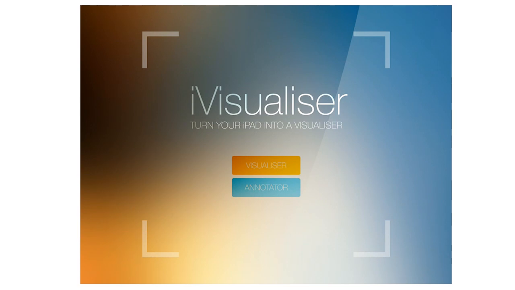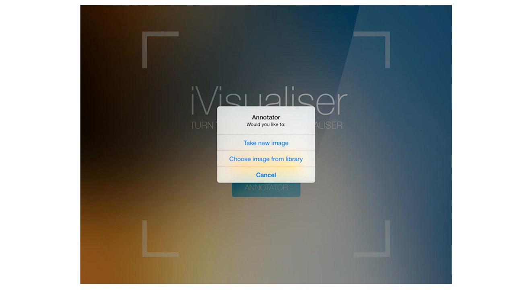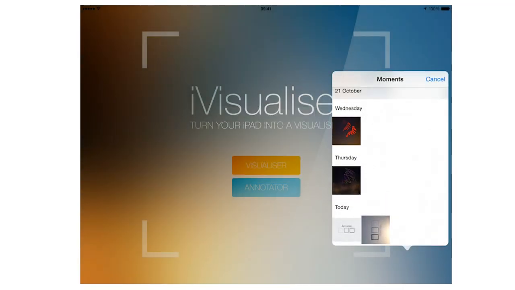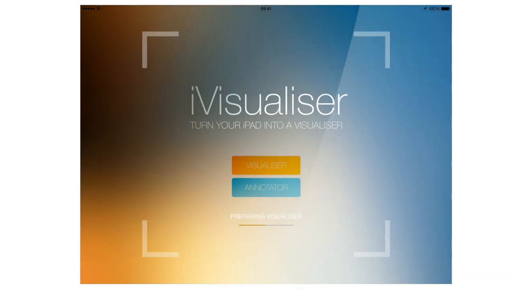The second key mode in iVisualiser is the Annotator. The Annotator offers most of the same tools as the Visualiser, but is specifically designed to work with still images. When opening the Annotator, you have the option of taking a new image using the device's camera, or alternatively, using an existing image from your library. You can even choose to annotate an image you've already created using the Visualiser.